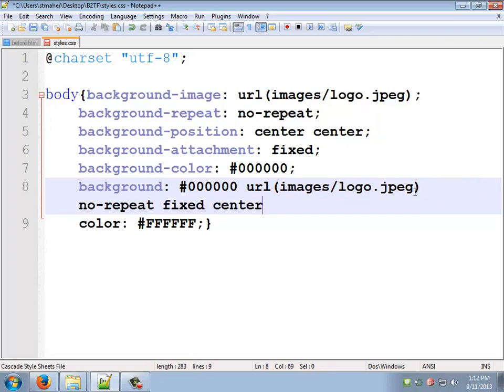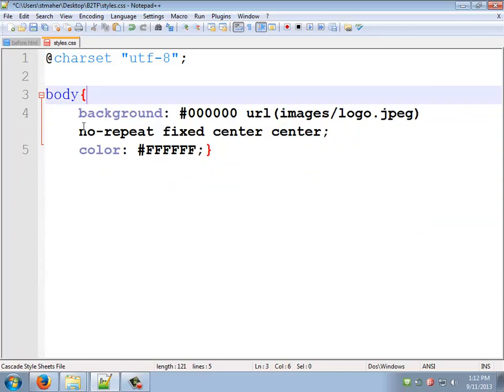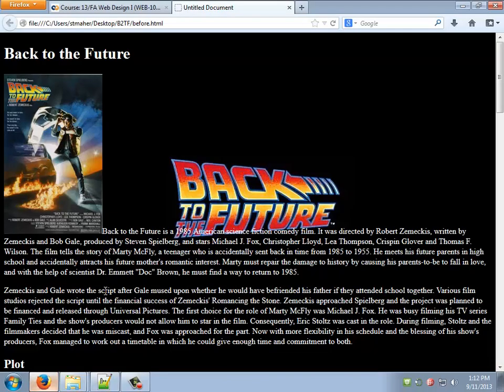Fixed, center, center, color, no repeat. Yeah, I got all of them. If I take all of this off, it shouldn't change a thing. Yes. Refresh that.